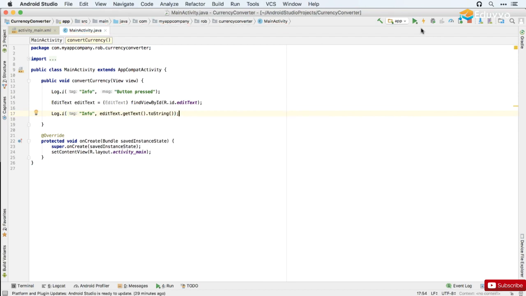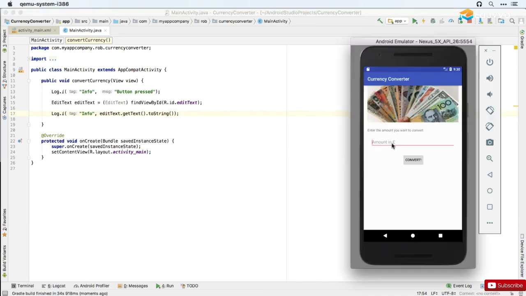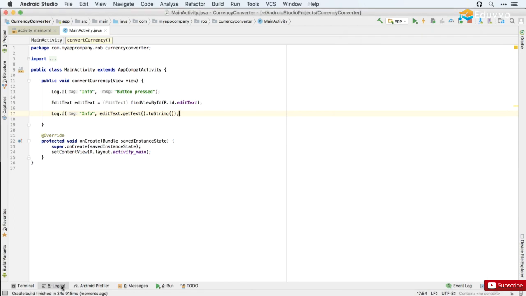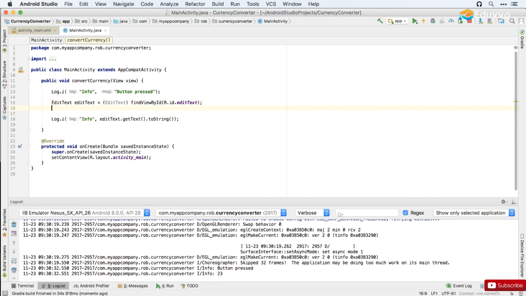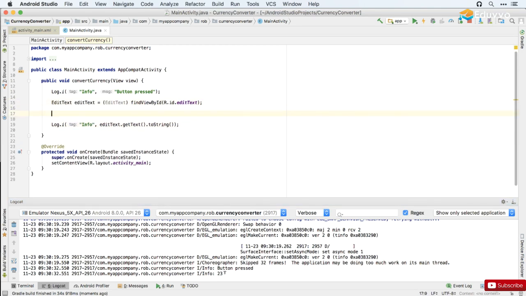Okay, so let's just check that that's working, and then we can do the bit that we'll need to look up online, which is converting that to a number so that we can convert it to a dollar amount. Okay, let's take a look. So let's say that we want to convert £23. There we go. Okay, so we've got the number.